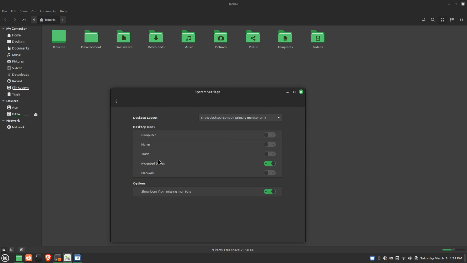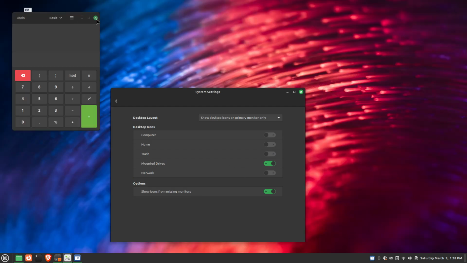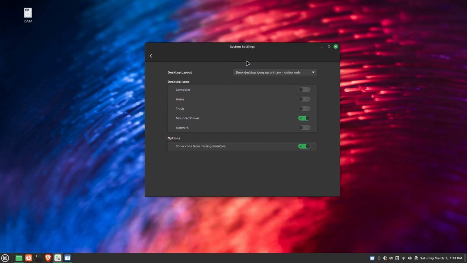Okay, for desktop here, this is where you can enable your icons on your desktop. So right now it's just showing the mounted drive, since I mounted the data drive that I did earlier. That's why it's shown there. But if you want, you can also enable computer, home, and trash. But I personally do not like icons on my desktop, so you can also go no desktop icons here.